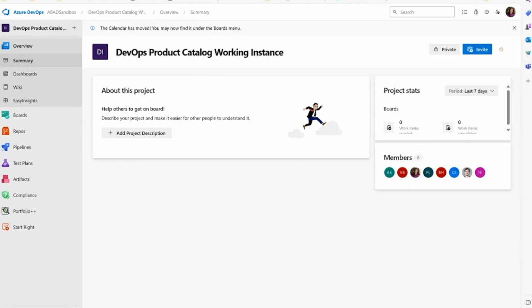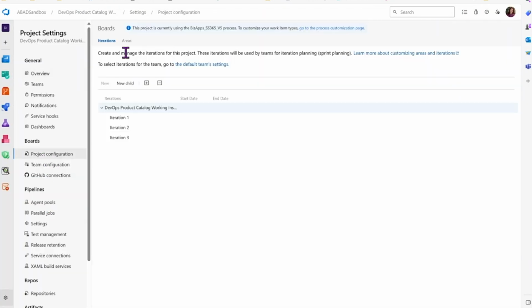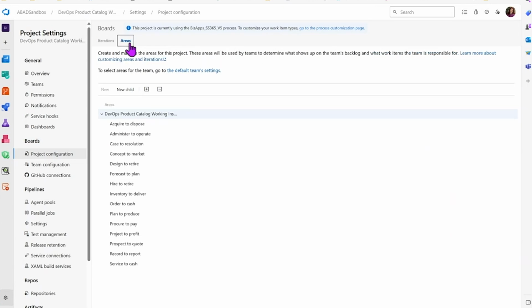And once you're ready and you have your project, you're going to go into the project settings and navigate into project configuration. This is where you'll click the areas tab. This is where you'll create those areas. And so you'll have to pre-create these before you can import.